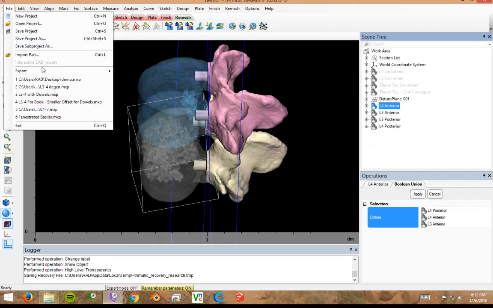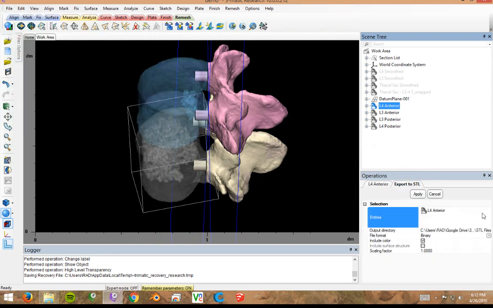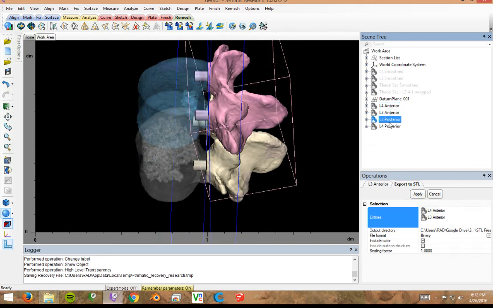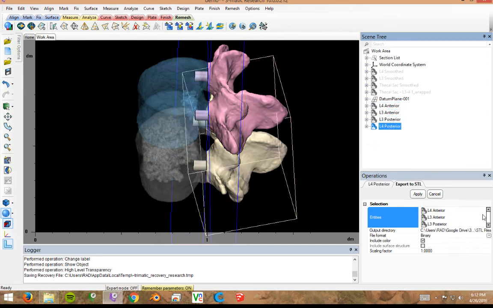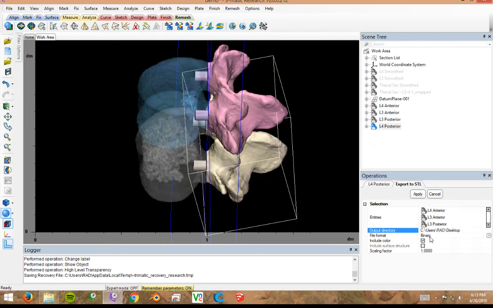is you can export it to STL. And you can see there's quite a few other file types that you can export to, but let's go with STL. And we're going to export all of them. Let's say we export them to the desktop. I'm going to include the colors.